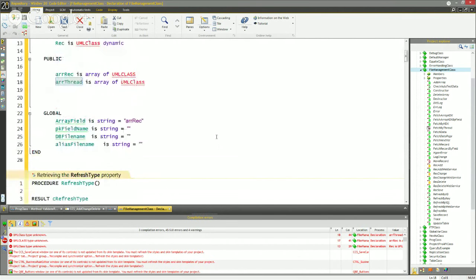It's just a declaration. The last thing we've got is the global area. These are things that are global to us and the parent class that we're in, which is that CCS manager class. This is how we declare who is what. We've got the PK field name, which is your primary key field name. We've got the DB file name, which is your database file name. And then I have an alias file name, which is basically a short version of the DB. So if you have customer address as the name of the DB file, you can put CA as the alias, and it'll generate it.